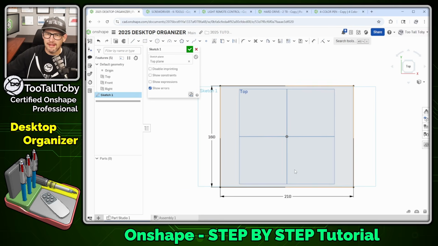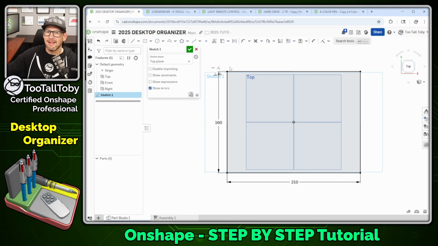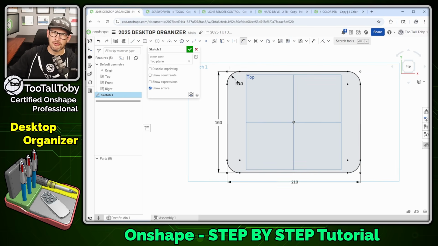Then once you've got that rectangle in there at 210 by 160, let's add some radii in the corner here. So we're going to use the sketch fillet command. We're going to pick these 1, 2, 3, 4 corners, and then we're going to add a radius here of 20 millimeters. So that to me looks like a pretty good start to this design, 160 by 210.